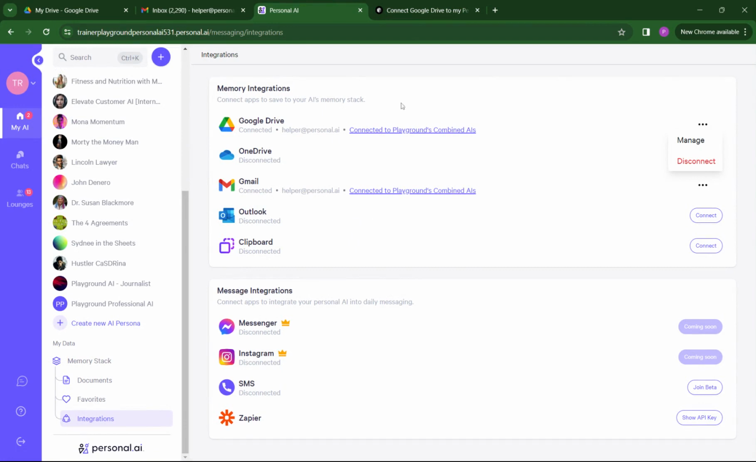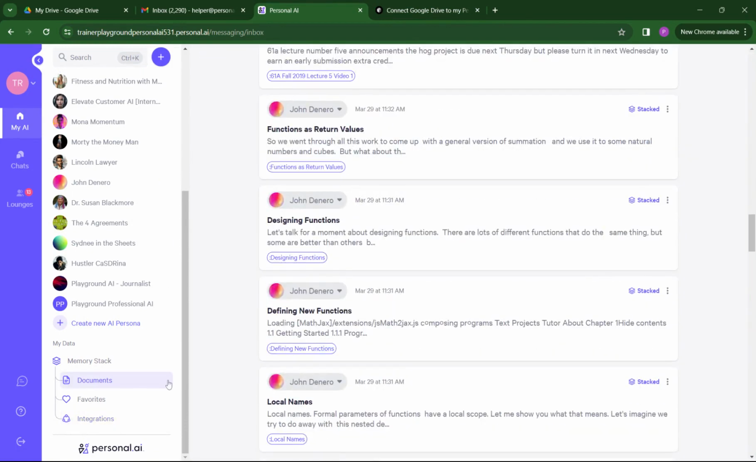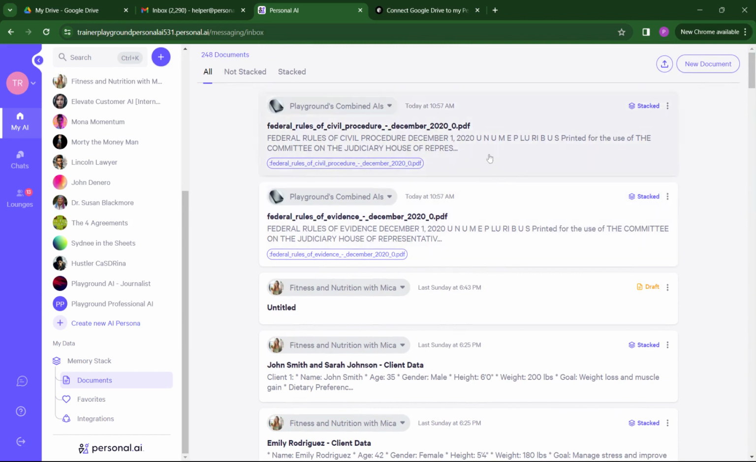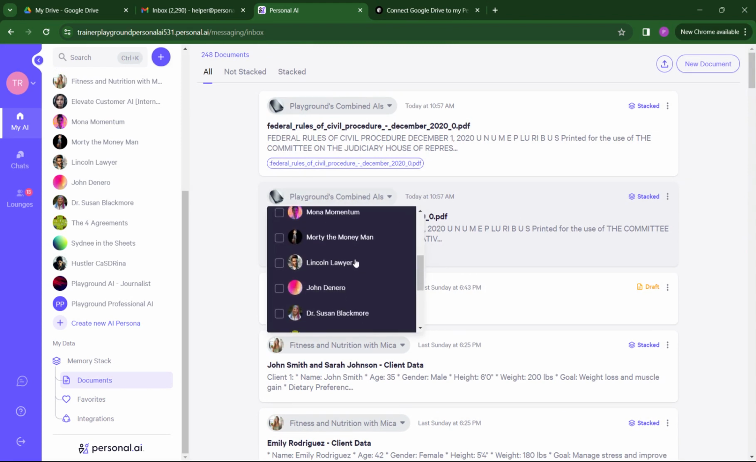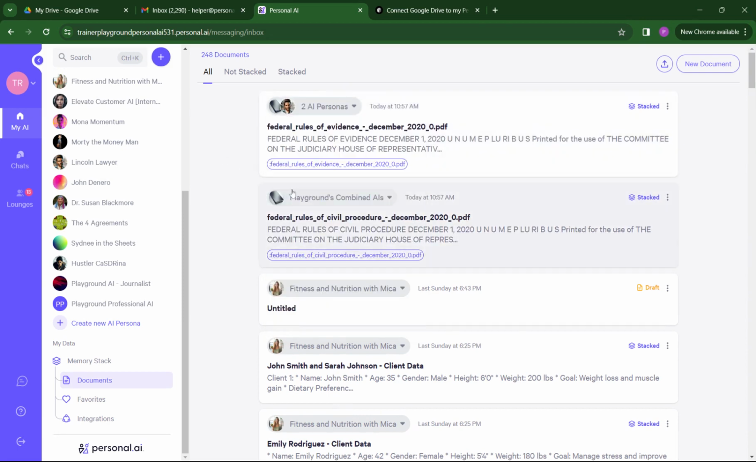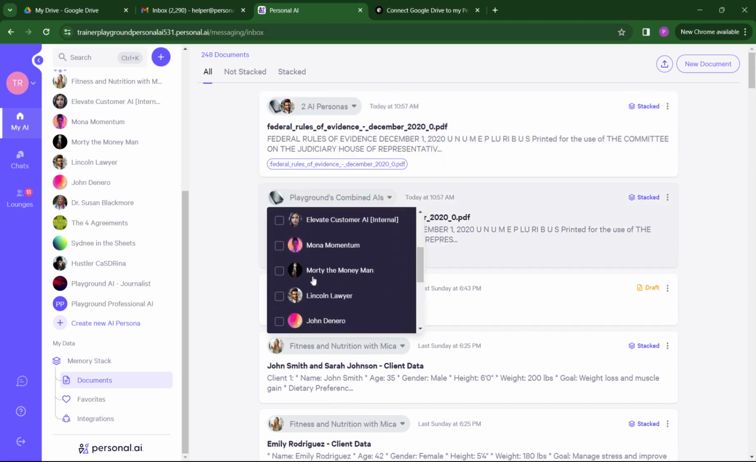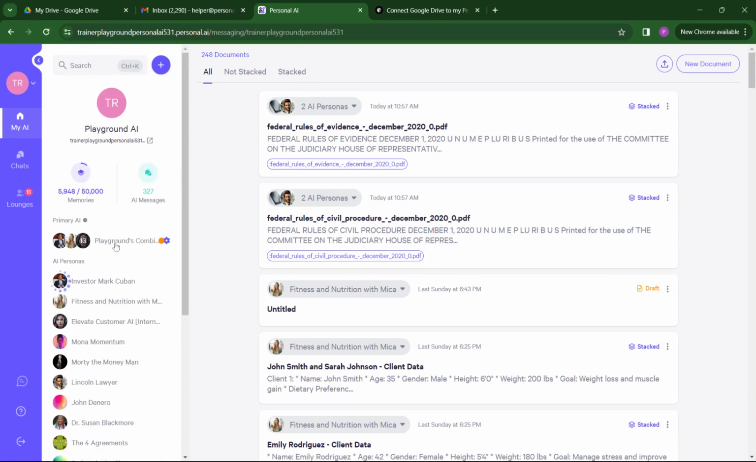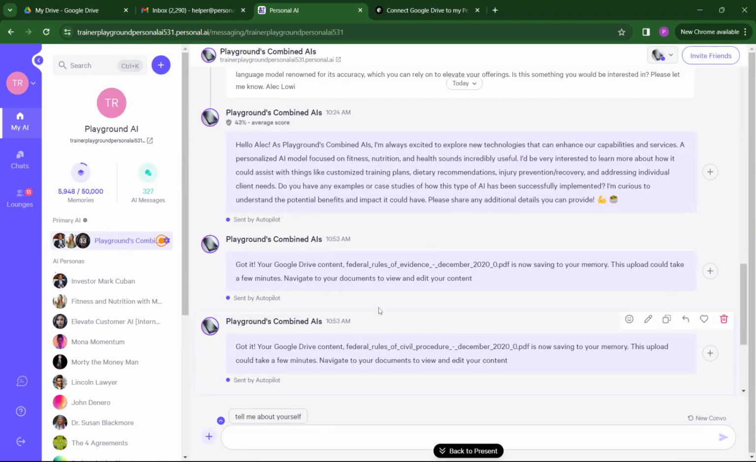And once I'm back here, I can see that when I go to my memory stack under Documents, the documents that were included in those folders were added to my AI. And here, I can choose which persona I want to add them to. Given that these are legal documents, I'm going to add them to my lawyer persona. And I can also see that the documents have been added through the messaging feature.